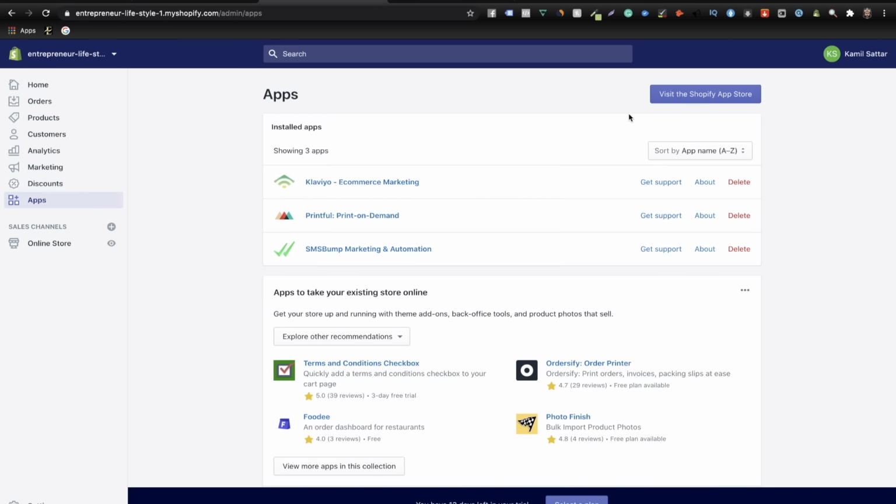So guys, the next module in the free course is going to be installing the apps that are going to help us retain customers, help us make more money from customers, and help keep customers loyal, and how to recover them if they abandon the cart. And we're going to do that with these two apps called Klaviyo and SMS Bump.